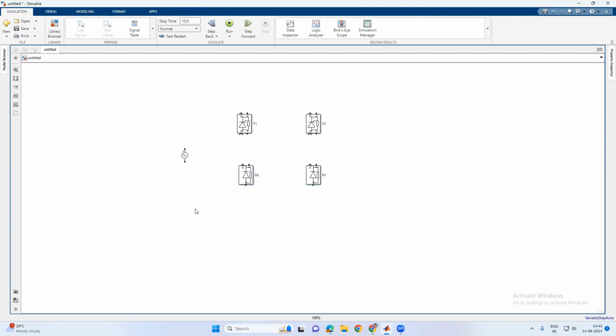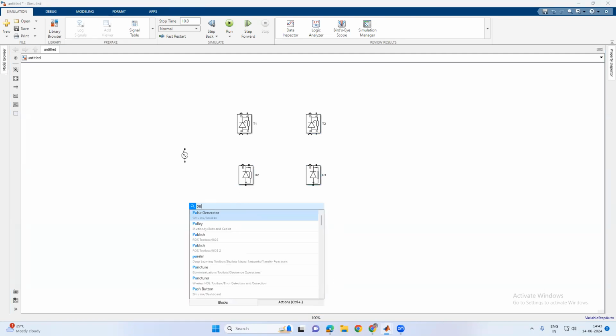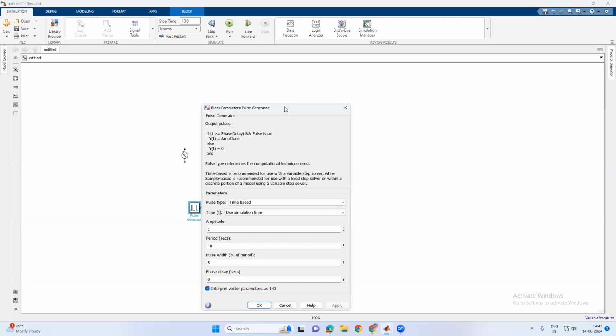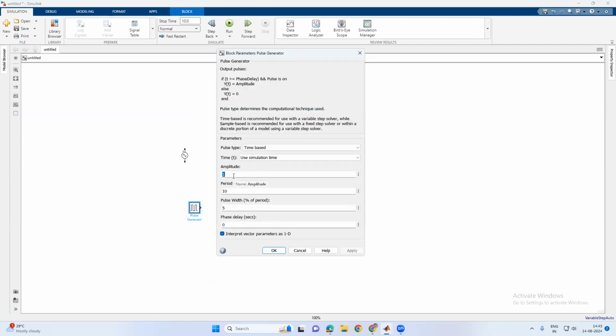Then in order to give the gate pulse to the thyristors, we need a pulse generator. Click on the pulse generator. Let us have the magnitude as 5 and time period is nothing but 1 divided by 50 Hertz. Then in order to give the phase delay, we will consider the firing angle to be 30. So 30 divided by 360 into the period, which is 0.02.